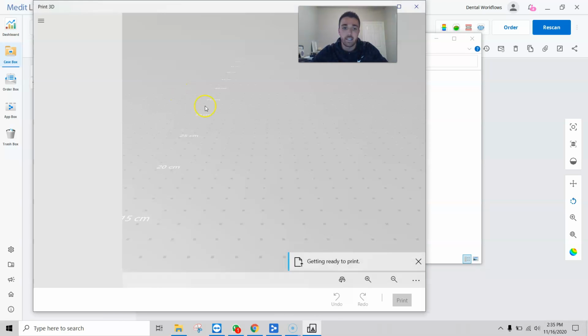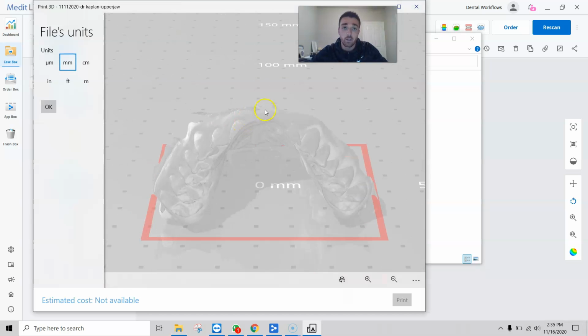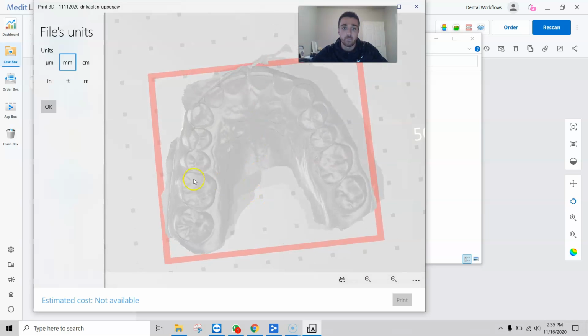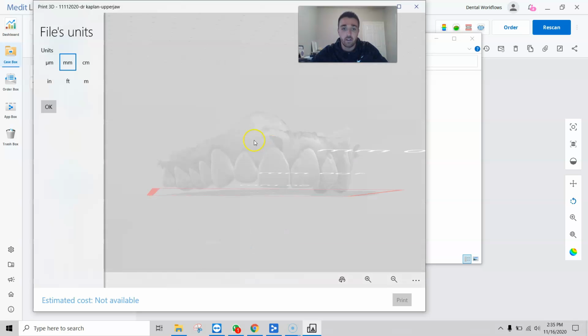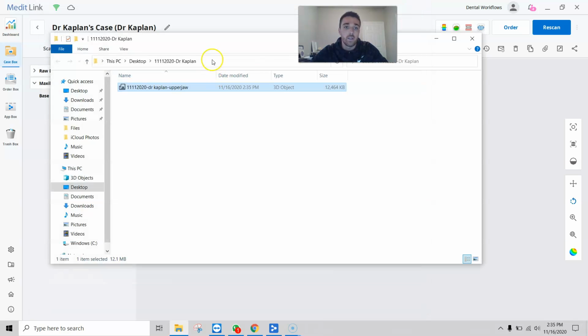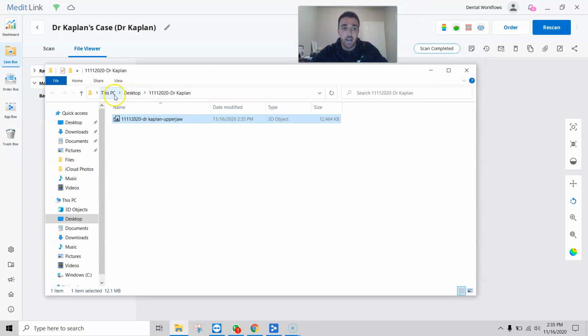Now, when I double click this, anybody in the world with a computer, even Mac users, right? You should be using Windows if you have a Medit i500. Anyone can open this model, and this is my 3D mesh, okay? So that's just to prove how this works. Now, again, on the PC, on the desktop, there's a folder that is dated and labeled by name. Once you open the folder, you're going to see your exported file.